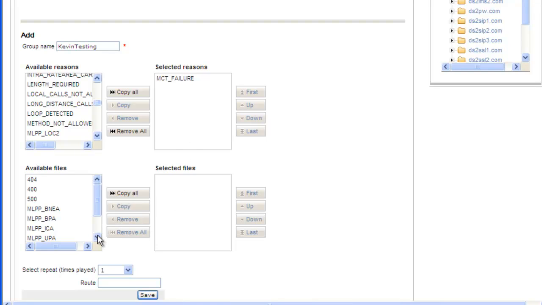And so now we want to associate that with our file that we loaded. So if we scroll down to available files, we can see Kevin Testing MCT, and then we copy that into the selected file. Now, whenever malicious call trace fails, the user will get played the file associated with Kevin testing MCT.